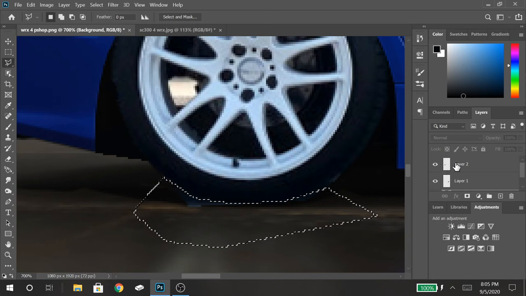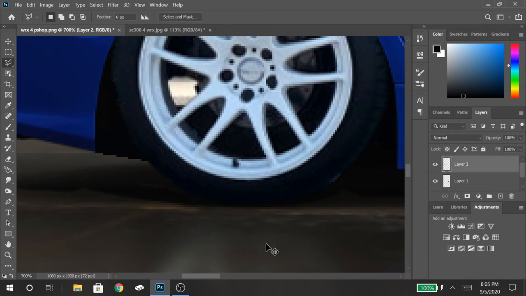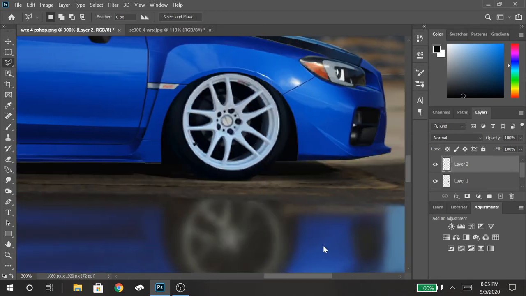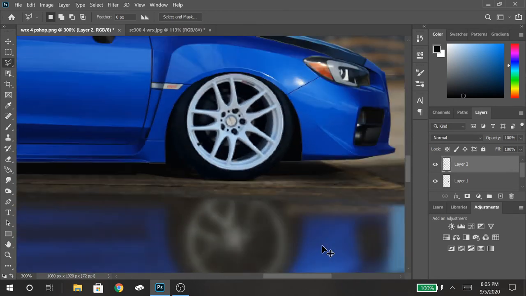And then make this layer visible again, and I'm just going to delete it so that the shape is good on that wheel. So that's fixed. And let's just check the front wheel. Okay, the front wheel looks fine, so we're not going to mess with it.